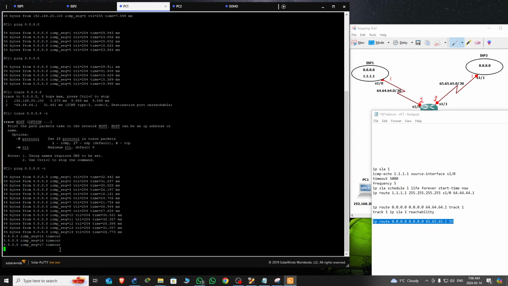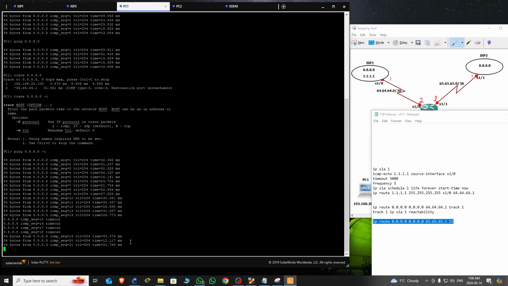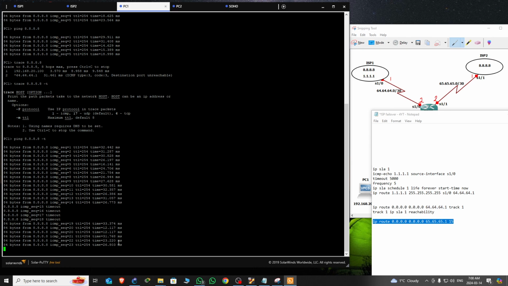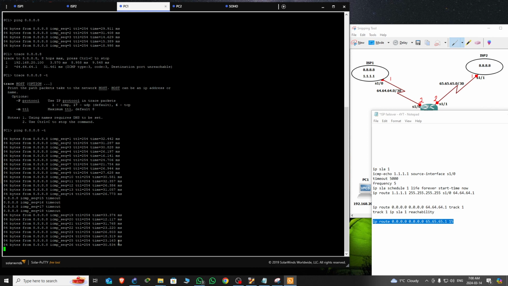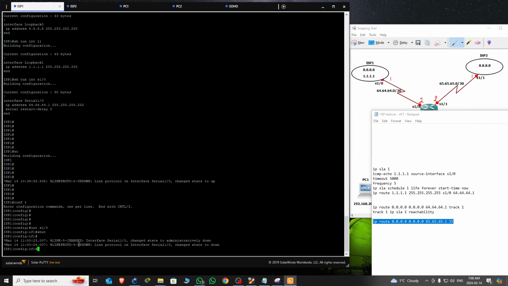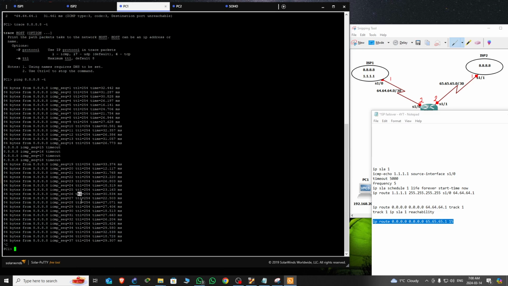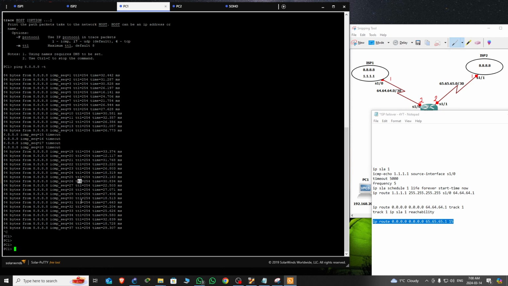So there's some period of time when it's not reachable, and then automatically it switches over. Now it's reachable. The internet is still reachable, even though ISP1 has been shut down. As you can see here, ISP1 is shut down. So now it should be going through ISP2, but how do we know that? Let's go back to PC1 and do a trace route.